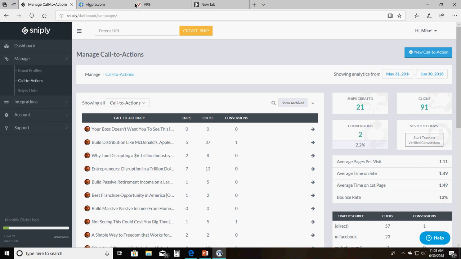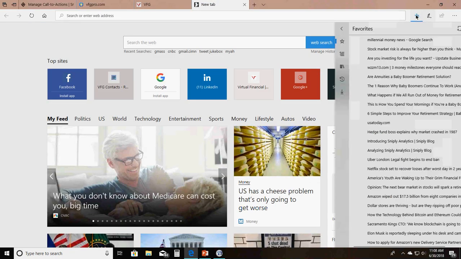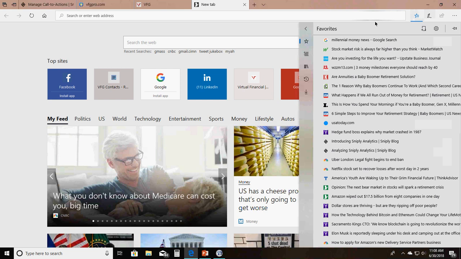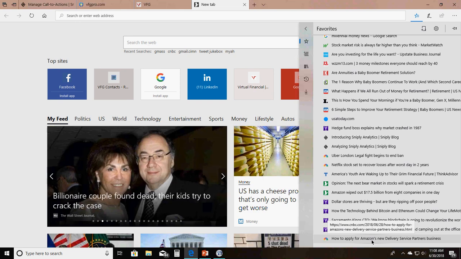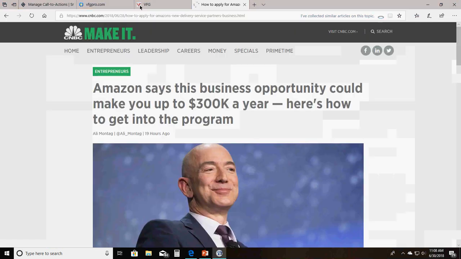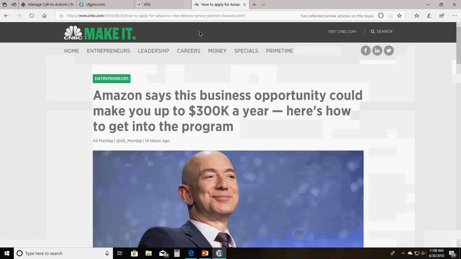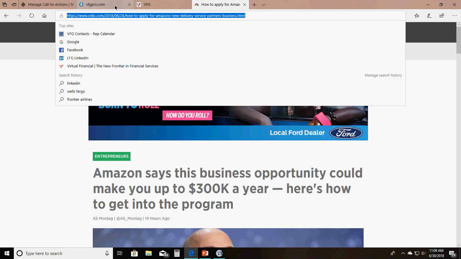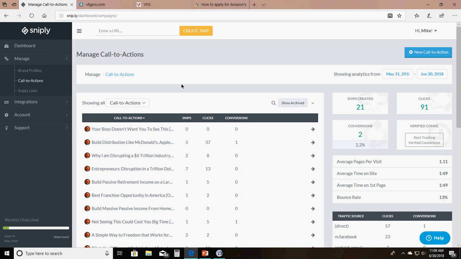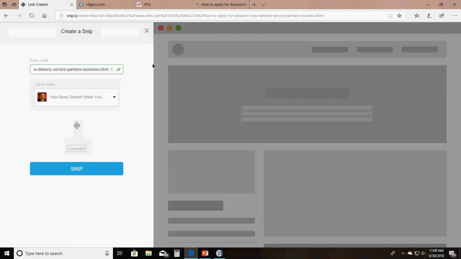Let's go over here and see about an article. Okay, this is a trending news article from the last couple of days. Amazon's trying to disrupt delivery service by building partnerships with entrepreneurs. So it's a great trending article. So what we do is copy that URL, and we go back over to our Sniply account. At the top left, or the top center, whatever you want to call it right here, you enter this URL. You paste it, and you create the snip.